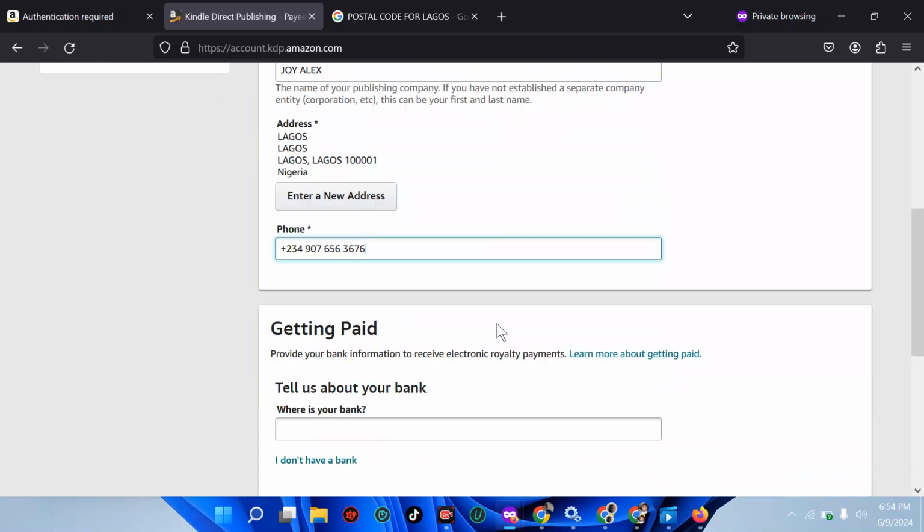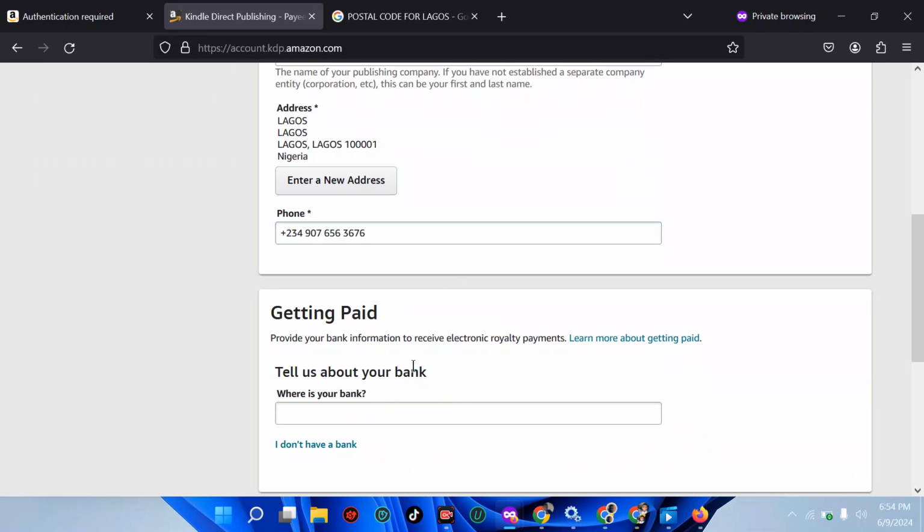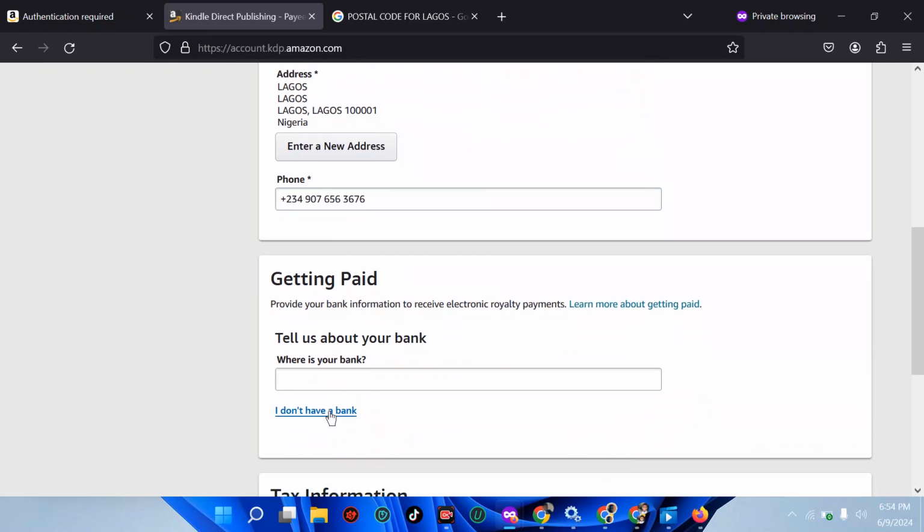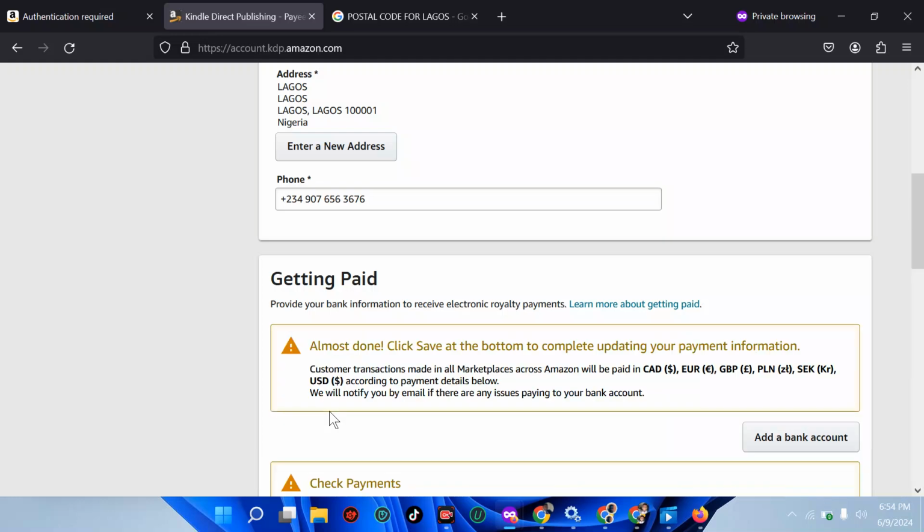So over here now I'm going to move down, getting paid. We're good to go. So where is your bank? Right. I don't have a bank. This is very important. If you just create a KDP account, you're not sure if the book will go live because Amazon is blocking books. I advise you don't add this. So just write I don't have a bank.